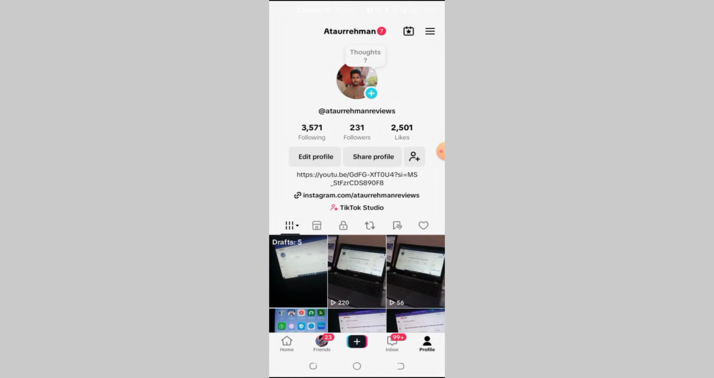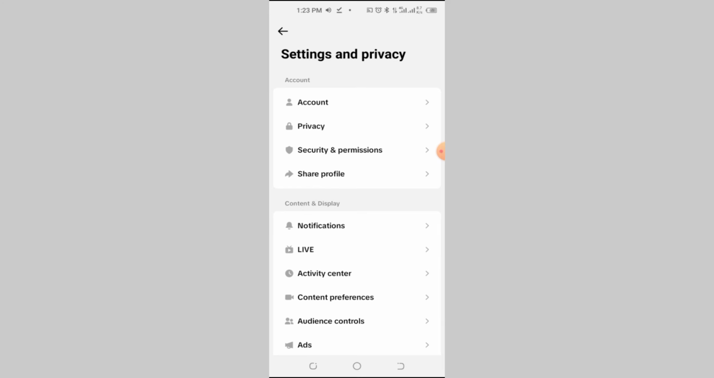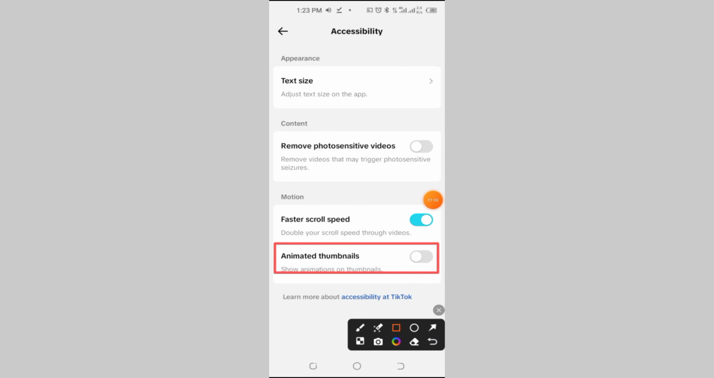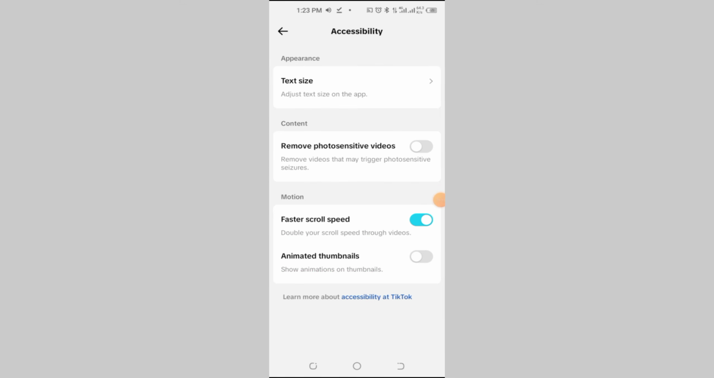5. Scroll down to the Content and Display section and select Accessibility. 6. Look for the Animated Thumbnail option and toggle it on. And that's it. Your live photos are now enabled on TikTok.